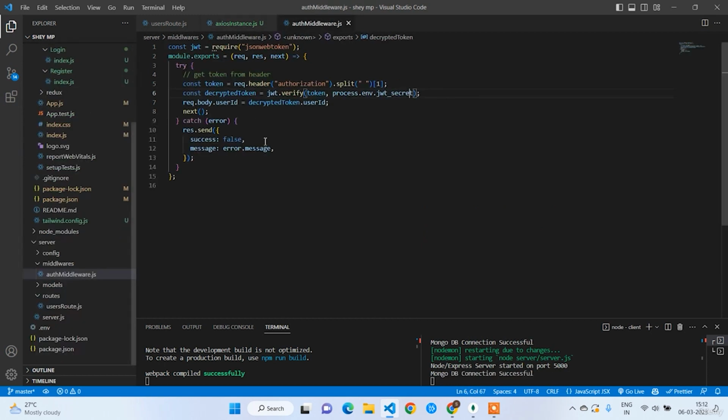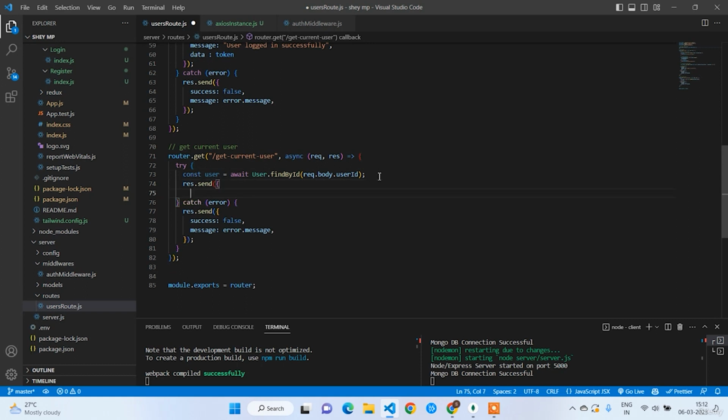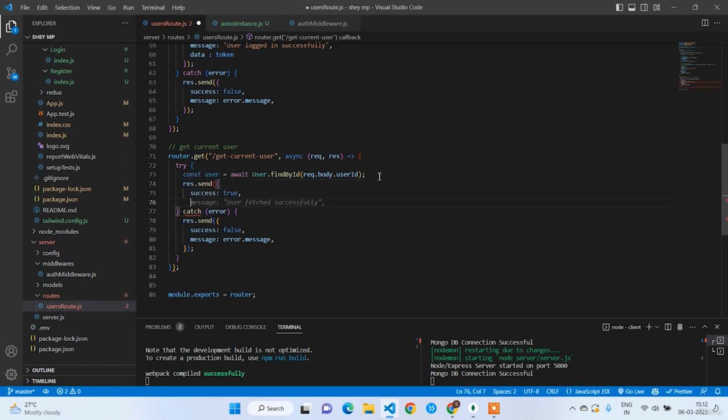Okay, so here once the next method is called, this logic will be executed, whatever the code you write in the try block. So what we want to write? So we just need to write the simple logic, fetch the user ID from the MongoDB and send the details to the UI. So const user is equal to await user dot find by ID request dot body dot user ID, and then send response success true, message user fetched successfully, data user. That's all.